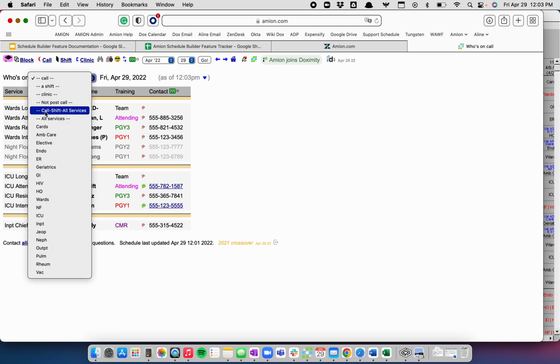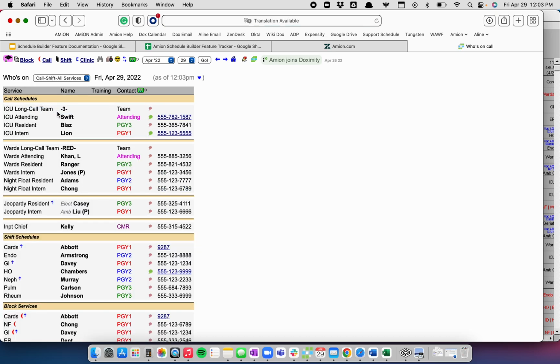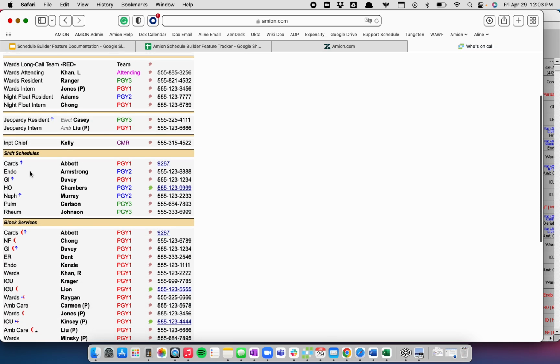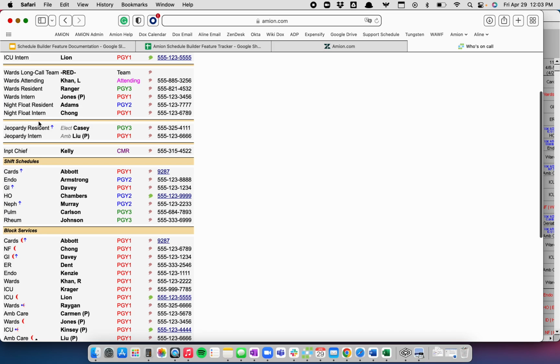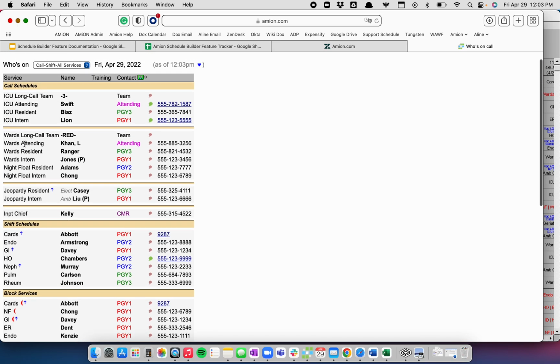Here is a custom report I created earlier called Call, Shift, and All Services. So this would be me trying to capture the whole call schedule, all the shift schedules, and then who's on all the block services for today, April 29th. And as you can see here, this report breaks down the call, the shift, and the block. And I even have these little section dividers that break up the categories.